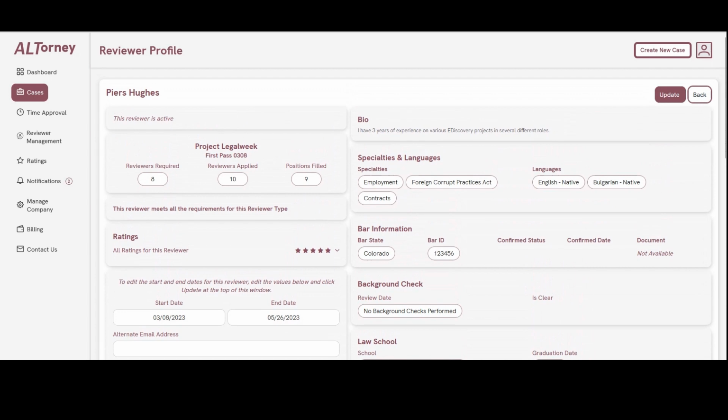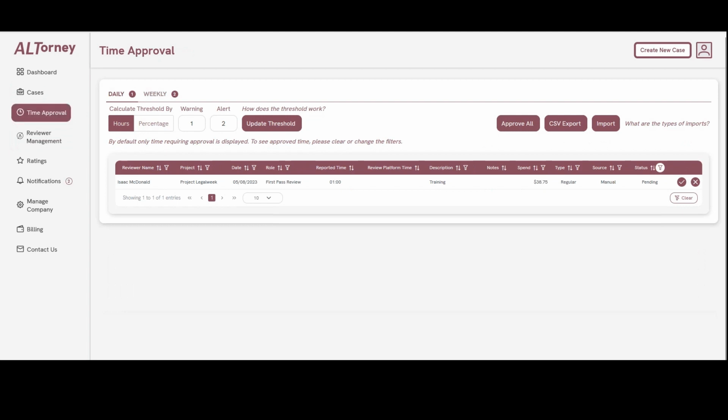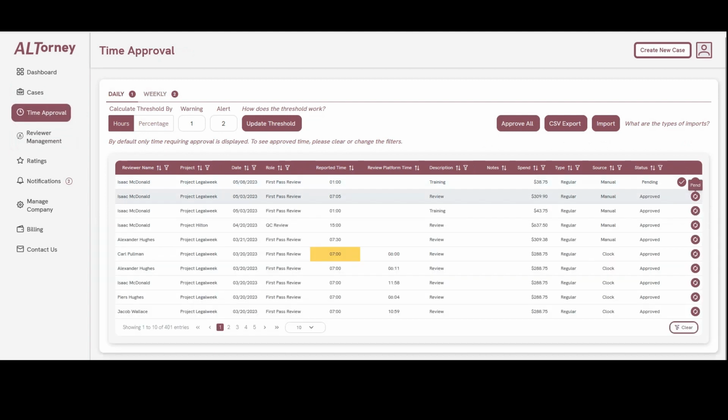The last piece of the current functionality with the Relativity integration is in regards to time approval. Here I have a bunch of users whose time I've already mostly approved, but you can see that the system reports, if you have the Relativity integration turned on, how long each individual user was in the system on any given day. And we can use that to compare to how long the reviewer billed for that given day.